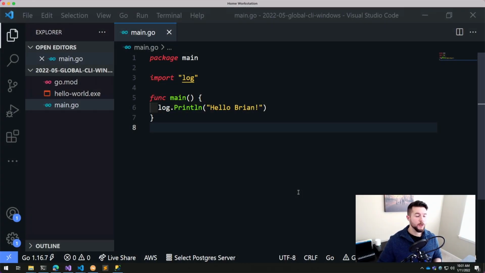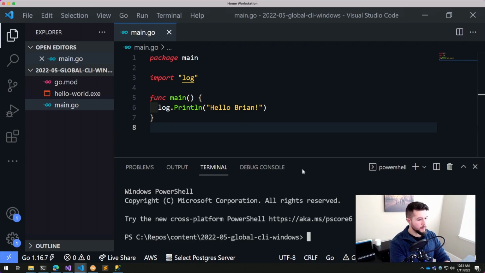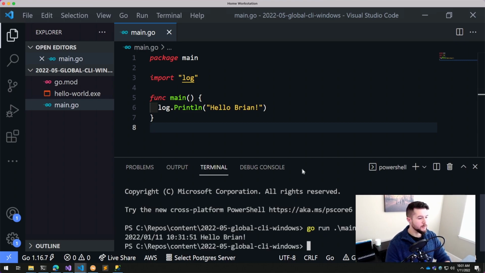Okay, so if you watched my last video, this is exactly the same code. It's just a simple Go application that simply logs out Hello Brian. If I open up the command line or my terminal that I have in VS Code and I type in main.go, you can see we get the time date stamp as well as Hello Brian.